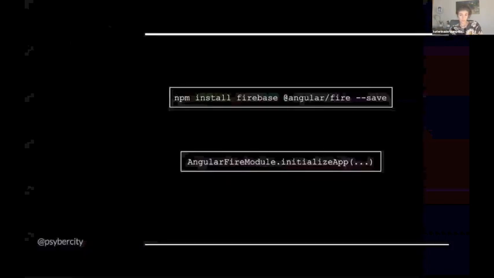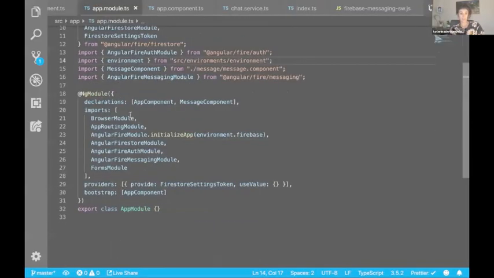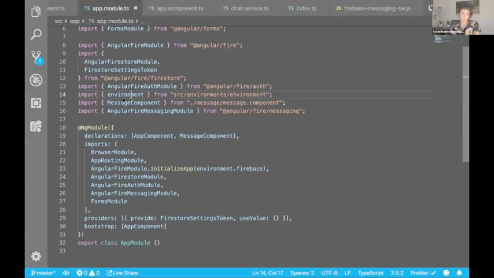So let's see a little bit of the code. I won't show you a lot of code. So for example, when you install Firebase, you have to add in the app module the modules that you're going to use. First of all, the Angularfire module, and initialize it, and then add each individual module of everything you're going to use. So for this demo that we're going to see in a bit, we're going to use Firestore, which we're going to explain what it is, the authentication, and messaging.